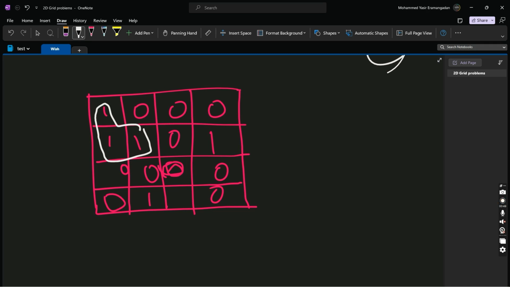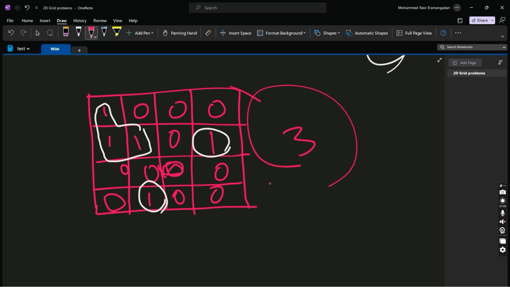So here this will be an island, this will be an island, this will be an island. If you had received such a grid like this, you would give the result as 3. So how do you proceed? One thing you can do is a depth first search.